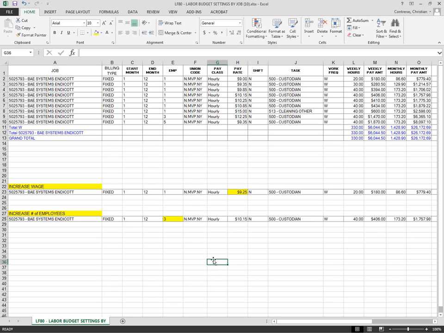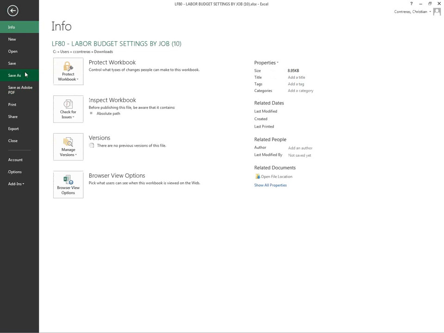So bottom line, we're keeping our originals still listed there, but noting the changes that are going to be requested. And once we've done that, we now have the ability to go to the top of the screen and go File, Save As, or Save.